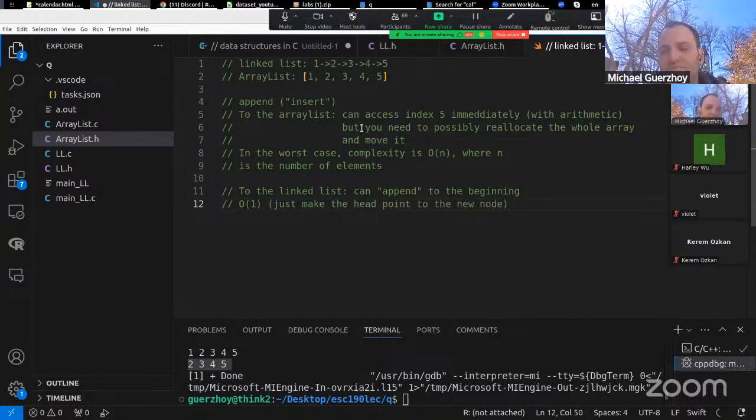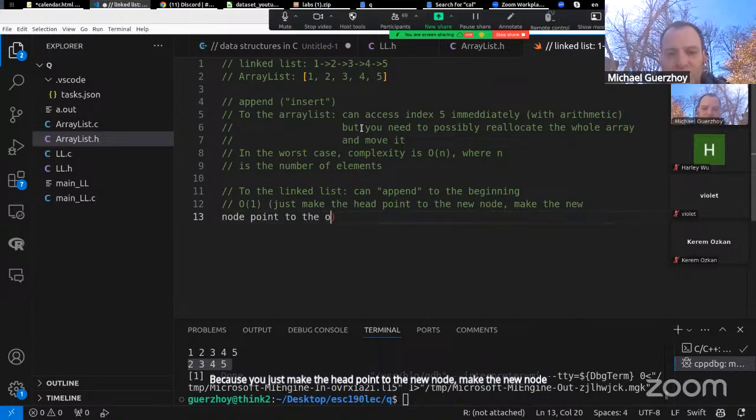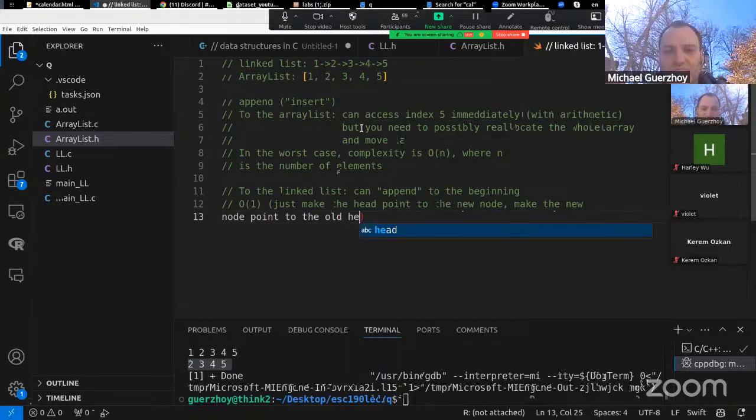Because you just make the head point to the new node, make the new node. Make sense?